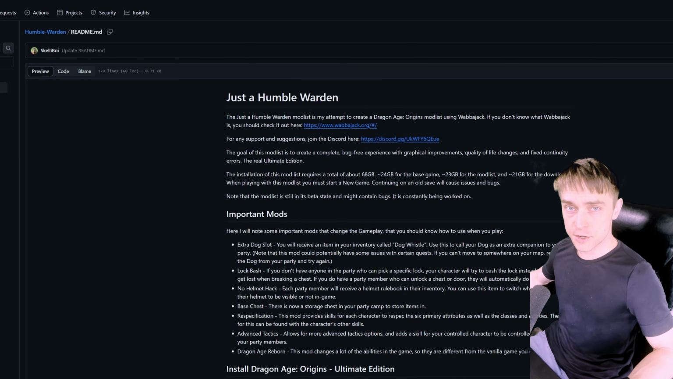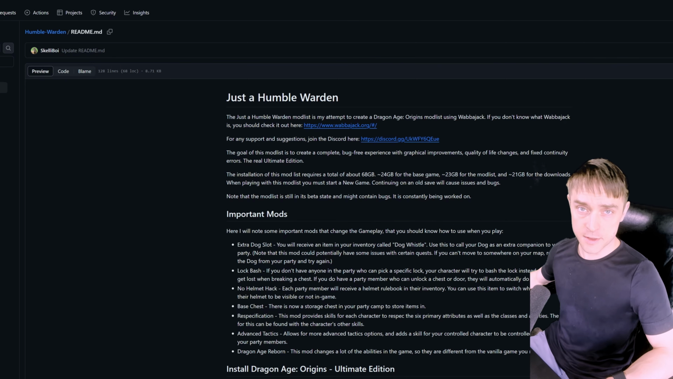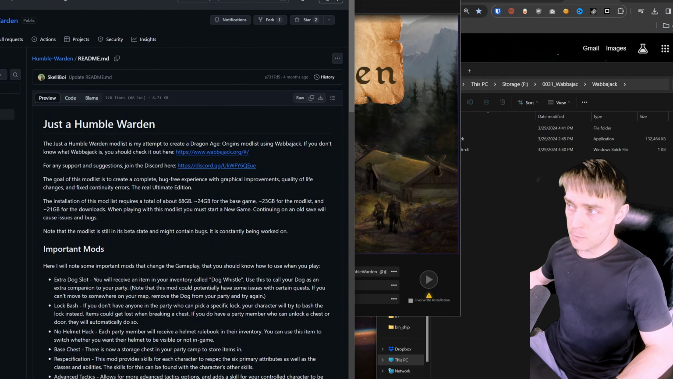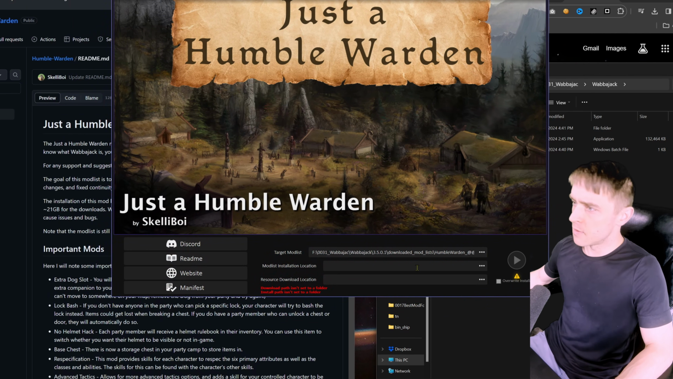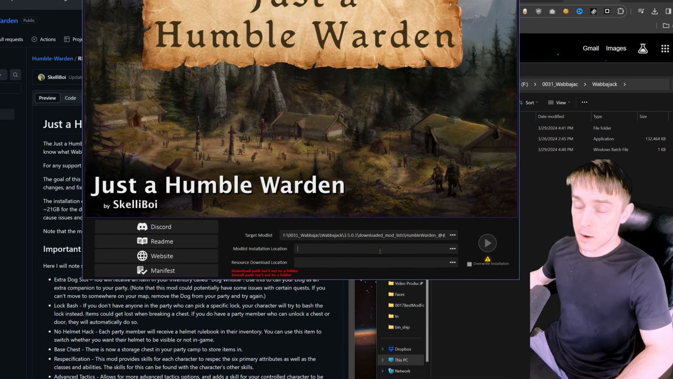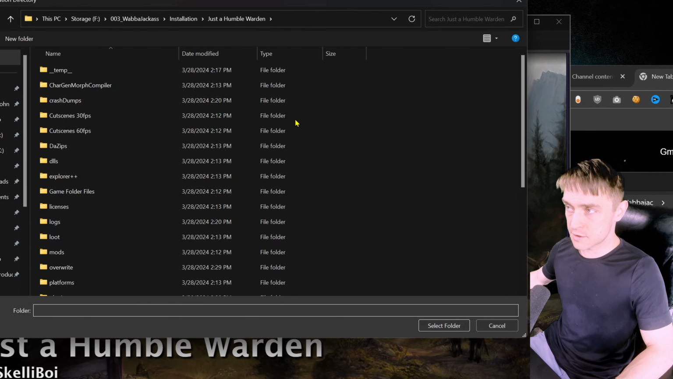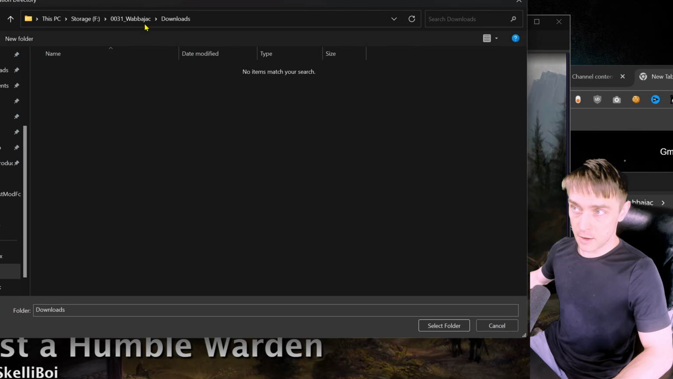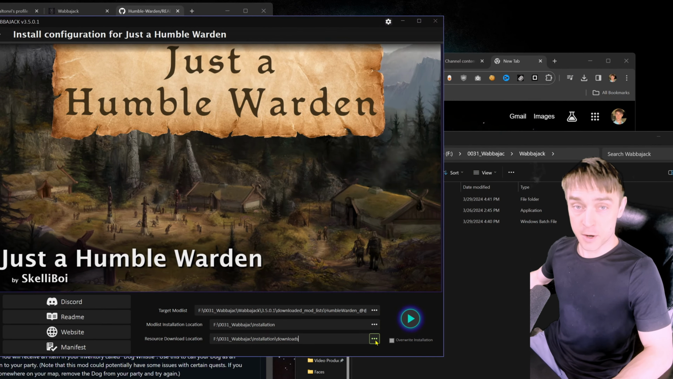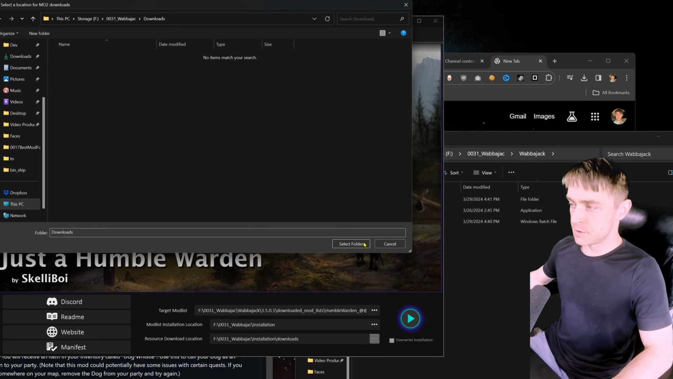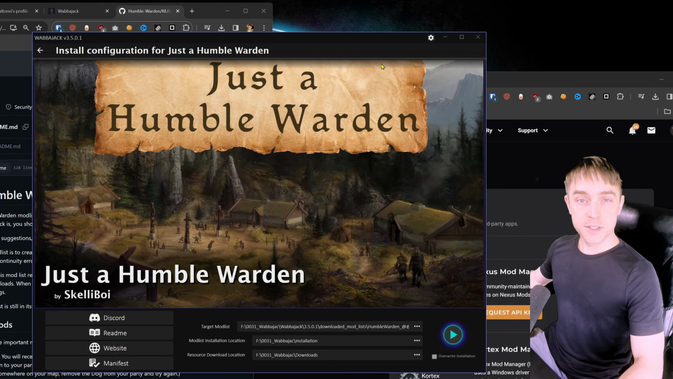Okay, and it's going to launch the web page that hosts this mod. So we want to keep that open. We're going to reference it soon. But back in Wabbajack, we're now going to link to those two folders we created earlier. The installation folder here, we're going to click the spread icon, these three dots, and then navigate to our installation folder. Make sure it matches, installation, select, and then we're going to do the same with our downloads. Downloads, select.